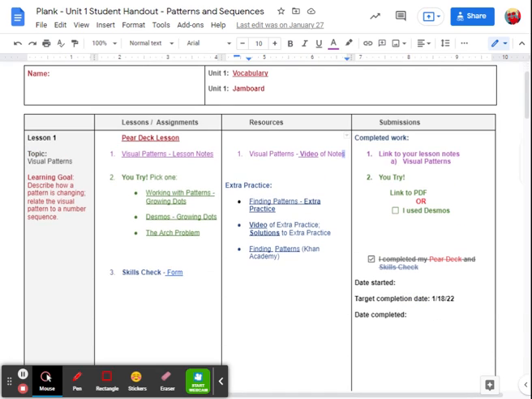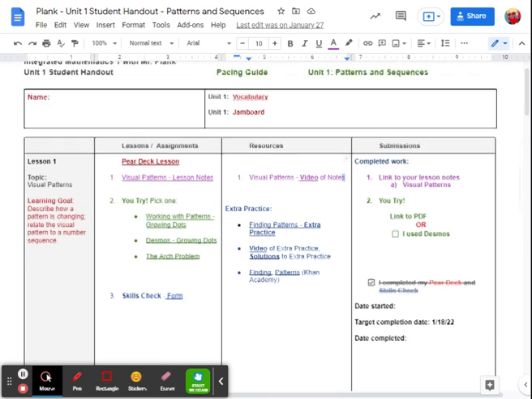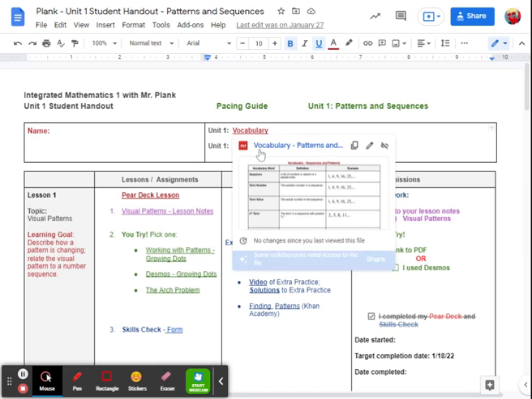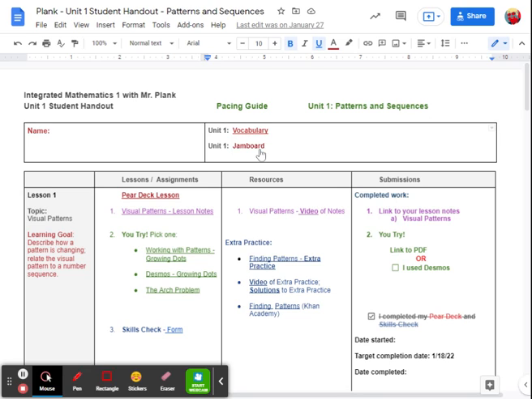So they'll have this form. Each unit will have this student handout form that has a number of links on there. And each unit will have a vocabulary list. They can access this and learn the vocabulary. They can print it out and just review the vocabulary on a regular basis.